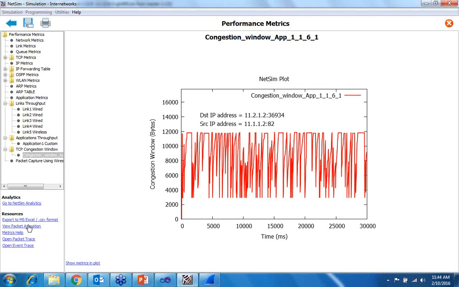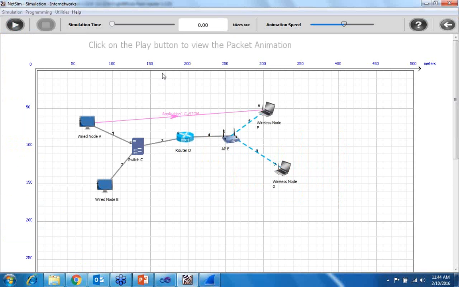Now we'll see the packet animation. In packet animation, when you play the animator, it will show you the packet animation. First it will send signals, then when it acknowledges from the destination, it will send custom type of packet. You can see this green line is the custom type of packet moving from 1 to 6 via source and router and access point. So you can increase or decrease the packet animation from here.